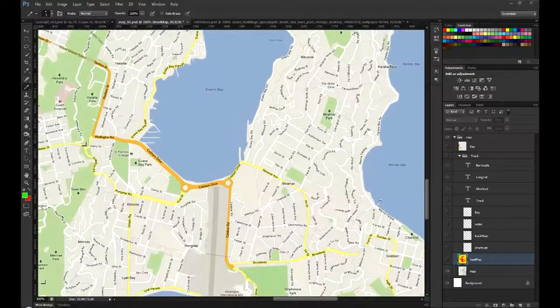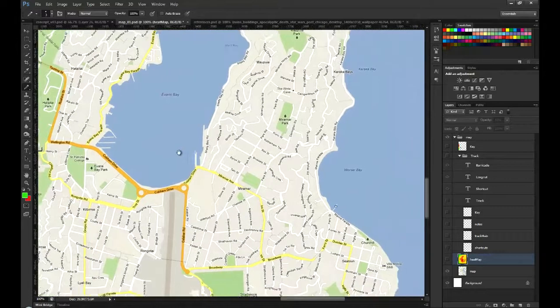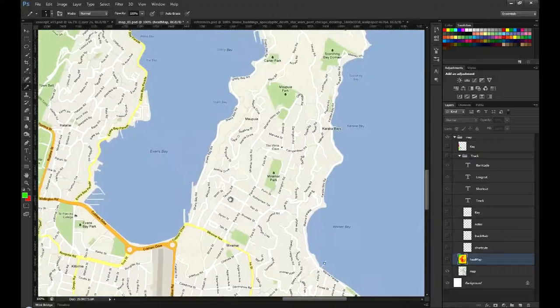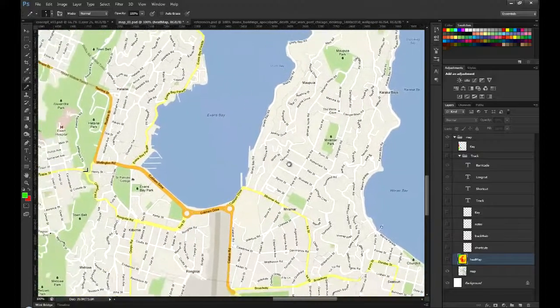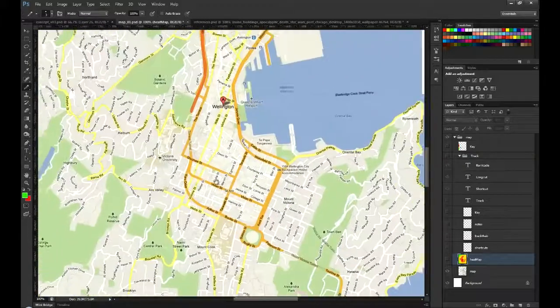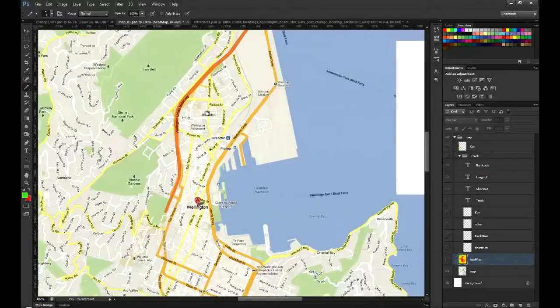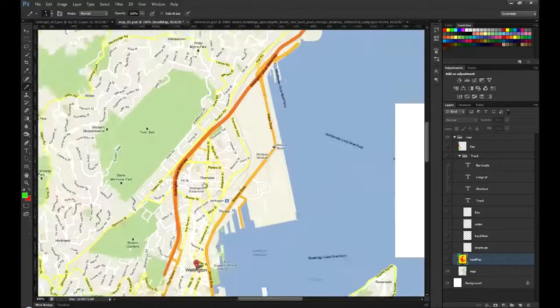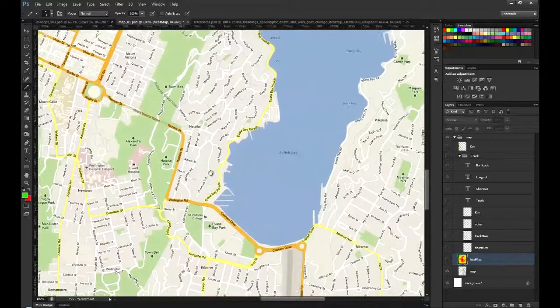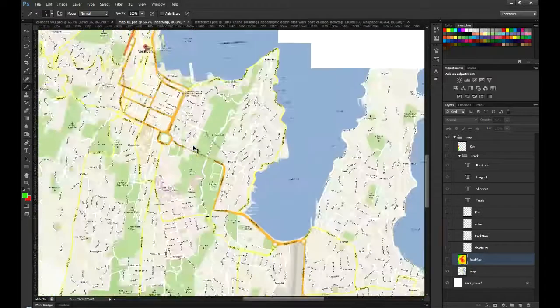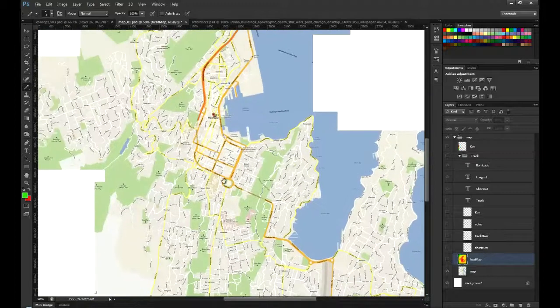Oh, I thought I just quit Camtasia. Small heart attack. Yeah. So yeah, we're going to be making a post-apocalyptic Wellington, which is fantastic. Everyone likes Wellington, apart from Wellingtonians. Just funny that.